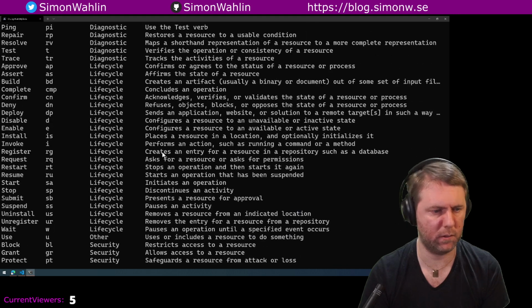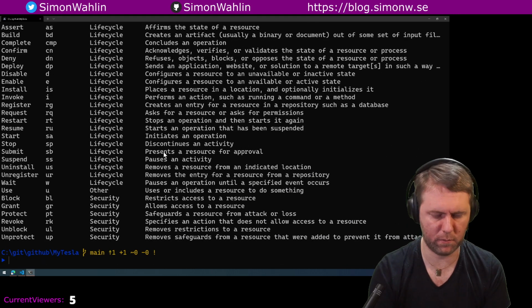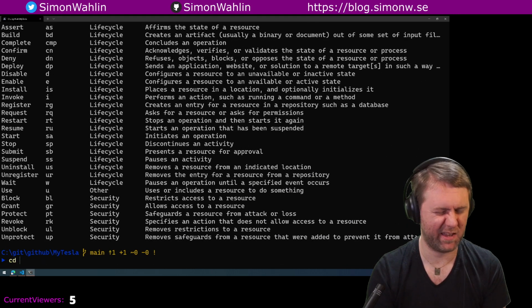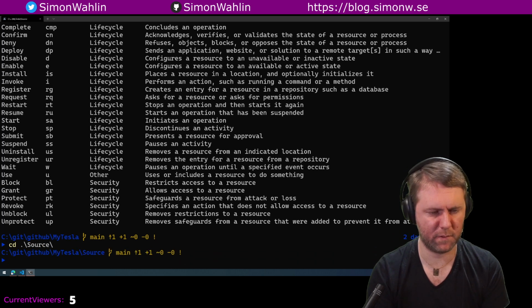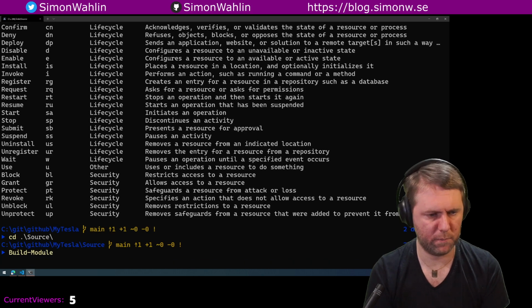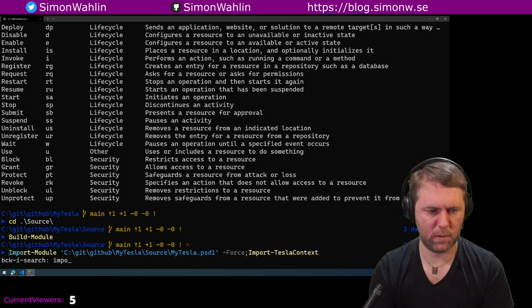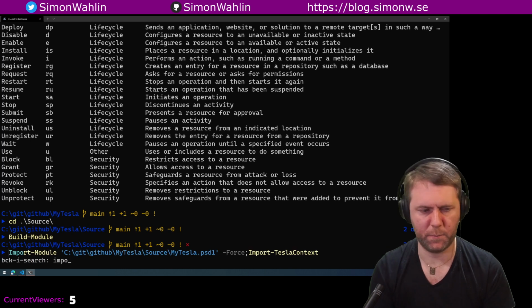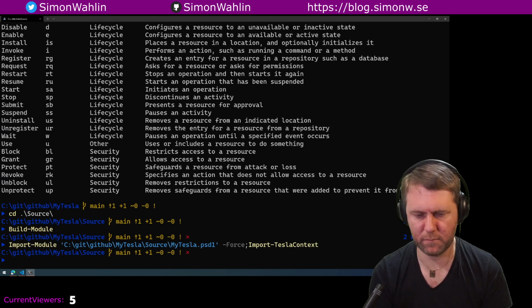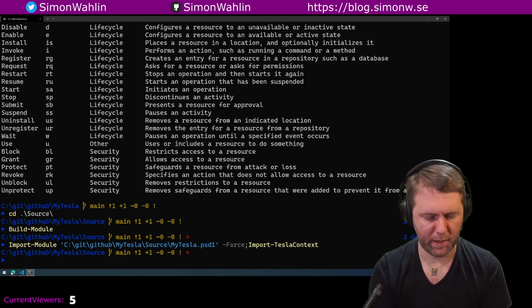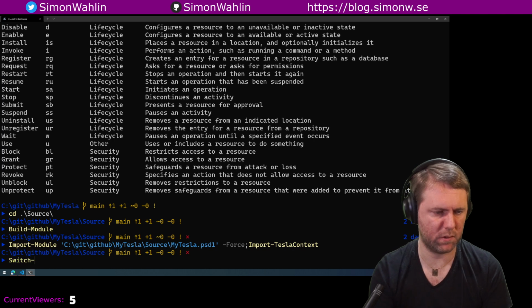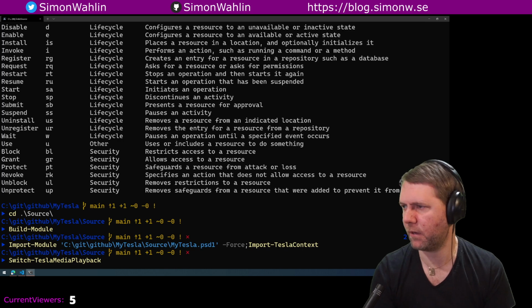And then we need to build a module. I think I need to be in this folder, and we can do build module. Oh, I didn't import the building module, so that didn't make any difference. Anyhow, now we should be able to do switch Tesla media playback.